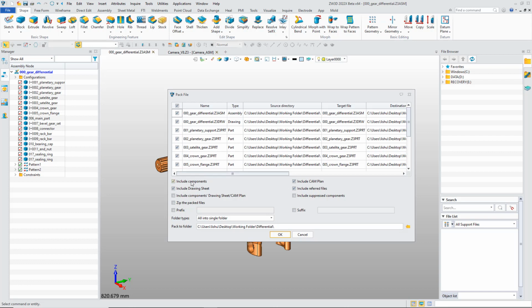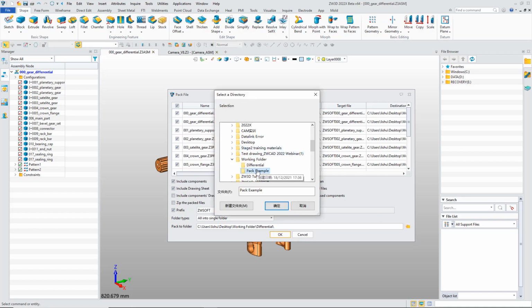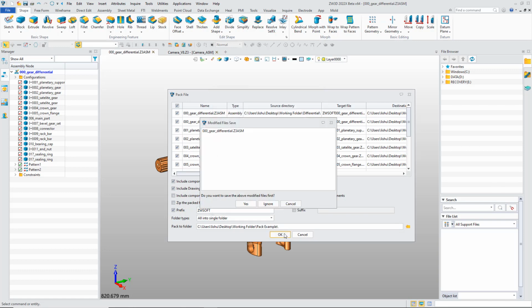You can tick the different options, for example, include component, joint sheet, or other things. It depends on your own requirements. And you can also set a prefix or suffix for it. Let me show you an example to create a prefix, ZW soft, for all the files. And define the saving address. Let me save in this address and click OK.